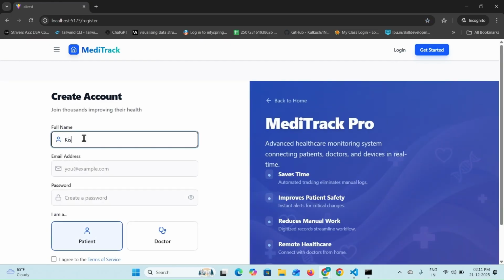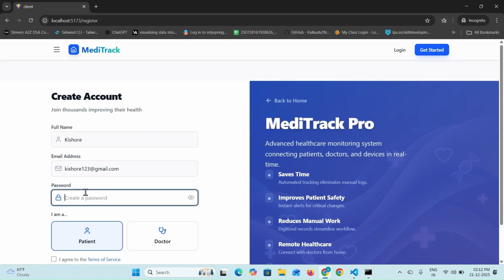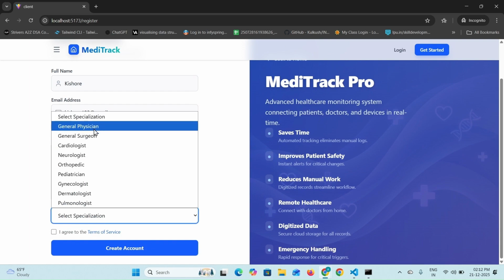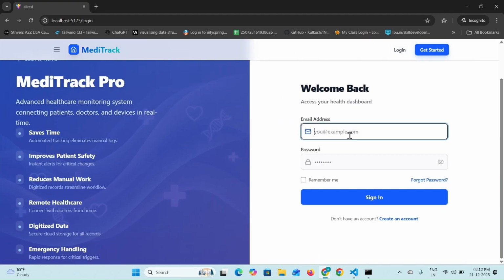Next, I choose the doctor specialization from the available list such as general physician, cardiologist, neurologist and pulmonologist. A pulmonologist is a doctor who treats lungs. Here the patient is affected in the lungs, so we have taken that as the example. This specialization helps the system assign patients correctly and route medical cases to the right expert.